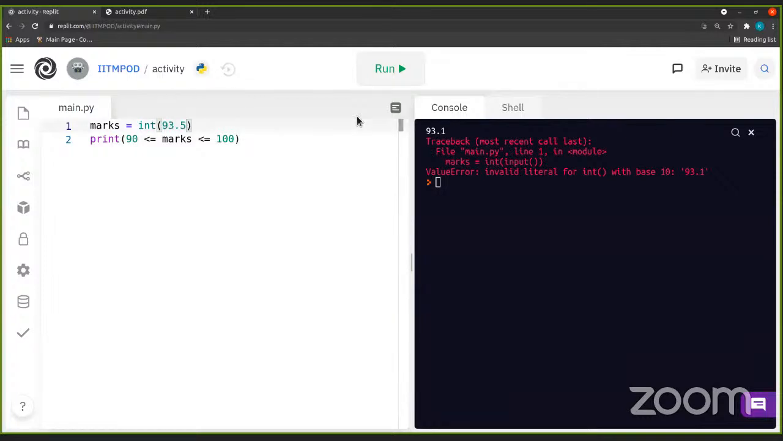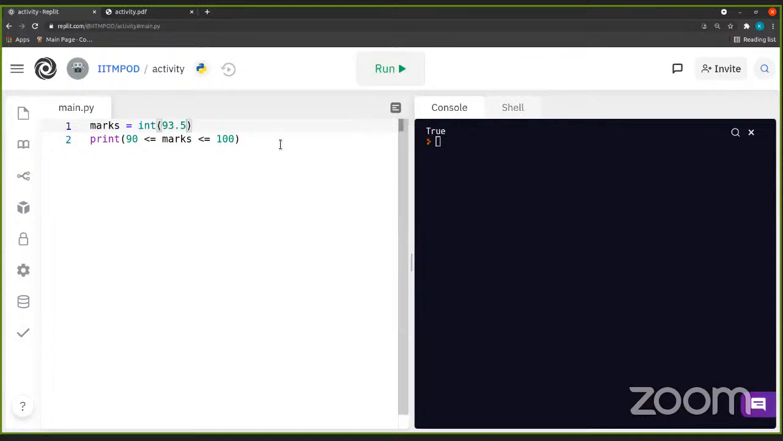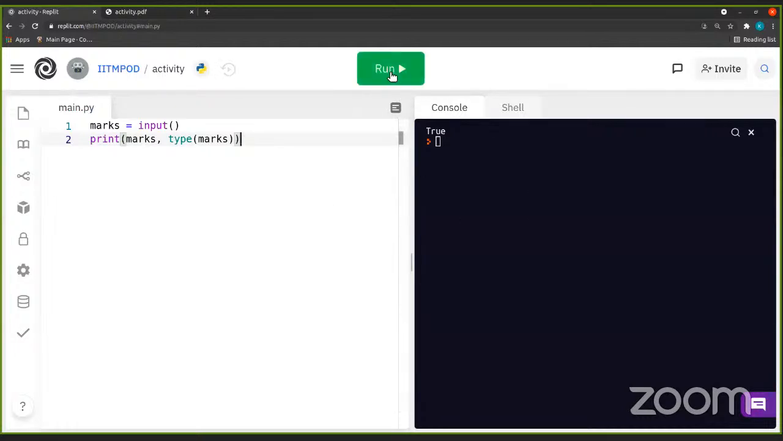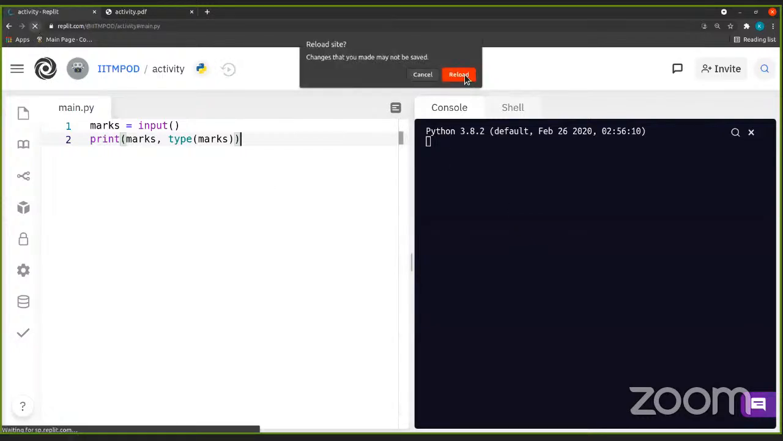Sir, can we not put int inside the input? So I don't know if you have been there from the beginning. See, let's just take input marks. Let's not do anything else. Let's just print marks and the type of marks. No input conversion, no integer conversion and all that. Okay. Why is it not running? Okay, it's expecting input. So I need to refresh. I'm sorry.